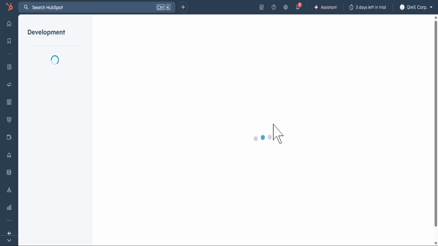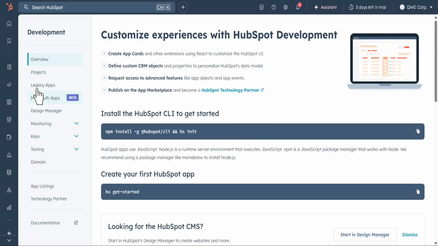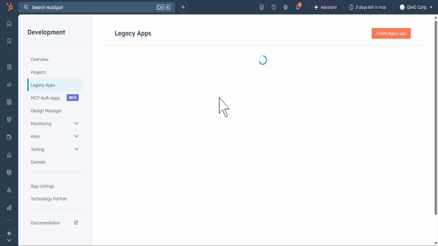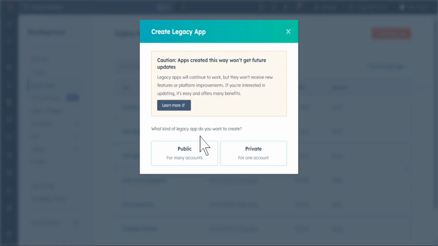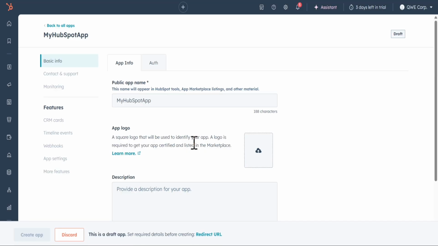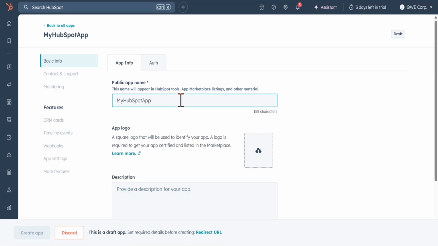From the developer dashboard, open the Legacy Apps section. Here, choose Create Legacy App. When prompted to pick a type, select Public. A public app uses OAuth to connect with any HubSpot account, not just your own. That means other teams can install it, and if you choose to, you can later pursue marketplace listing and a review process. For now, we're just configuring the app so it can authenticate and request the right permissions.